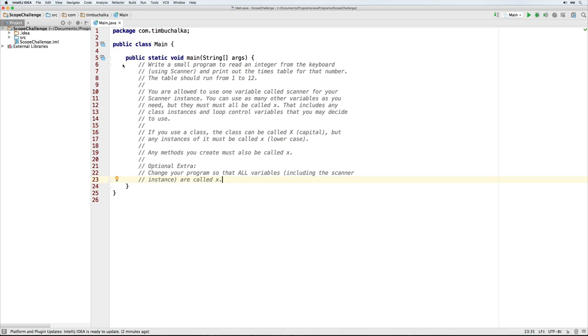Now, you're allowed to use one variable called scanner for your Scanner instance. And you can use as many other variables as you need, but they must all be called x. So that includes any class instances and loop control variables that you may decide to use. Now, if you use a class, the class should be called X with a capital, but any instances of it must be called x with a lowercase. So any methods you create must also be called x.